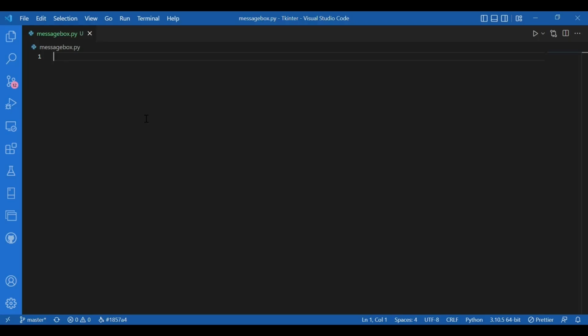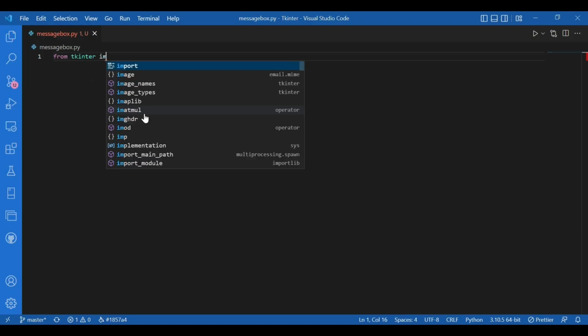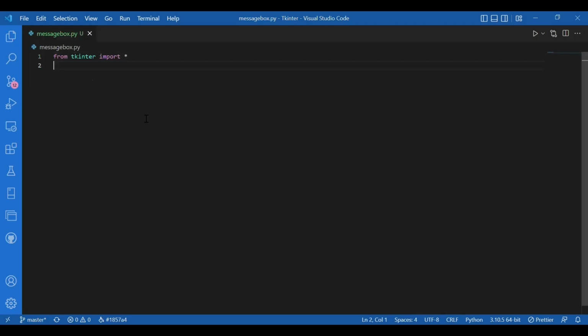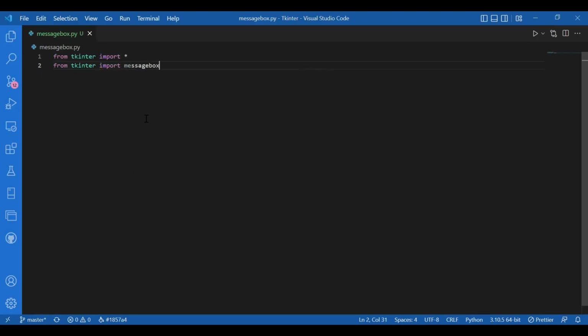As per our requirement, we can have the show info, show warning, show error, ask question, ask OK cancel, ask yes no, ask retry cancel. These all are functions available in the message box module. Now we'll check them one by one. Let's get started. So I'll write from Tkinter import star, and also from Tkinter import MessageBox. You need to import this MessageBox module separately, and then I'll get the window.